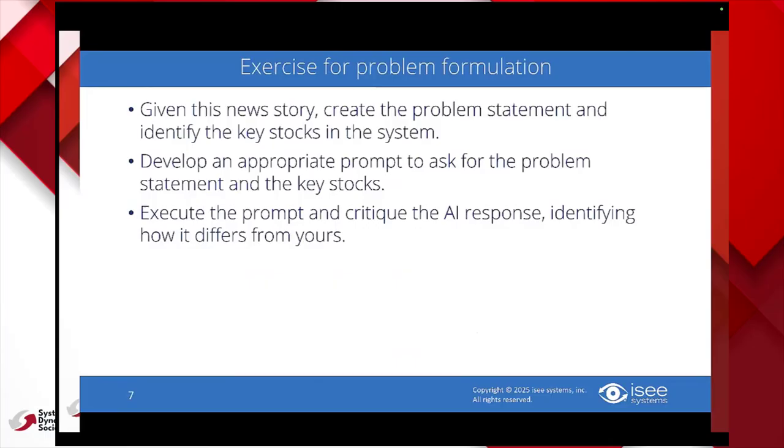Critique the AI response and identify how it differs from yours. This way, students can learn what the AI can do, what it can't do. They can learn to think critically about the AI, and they can also get feedback about their own work, because it may raise questions they hadn't thought about for the work they did in the first step.